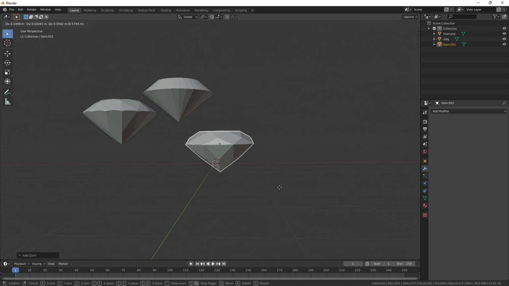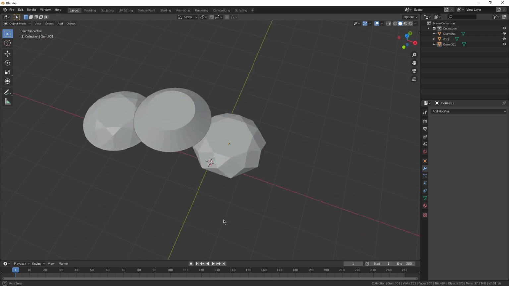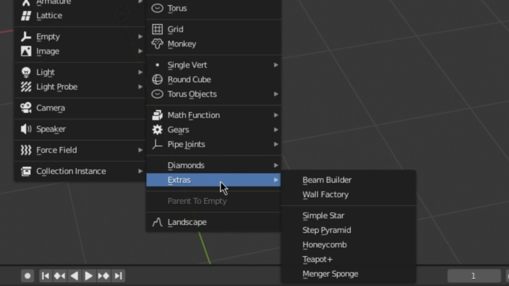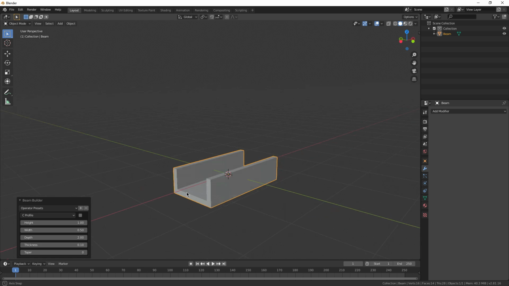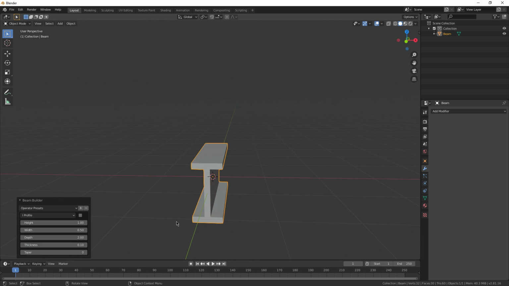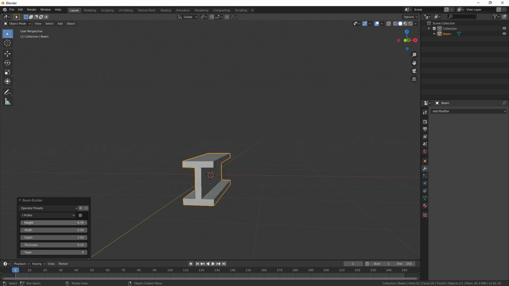So obviously all these meshes are nice and cool, but let's get into some of the more fun stuff, yeah? Like the beam builder. This thing literally lets you generate a girder. You can change the shape of it, make it like a C, a U, an L. I think the I looks the best for a girder. You can also change how long it is.